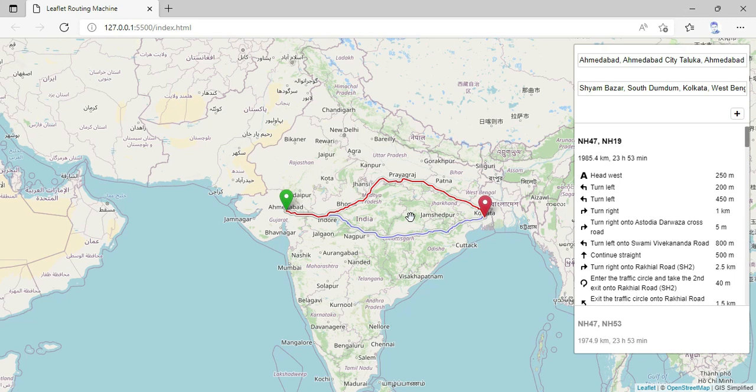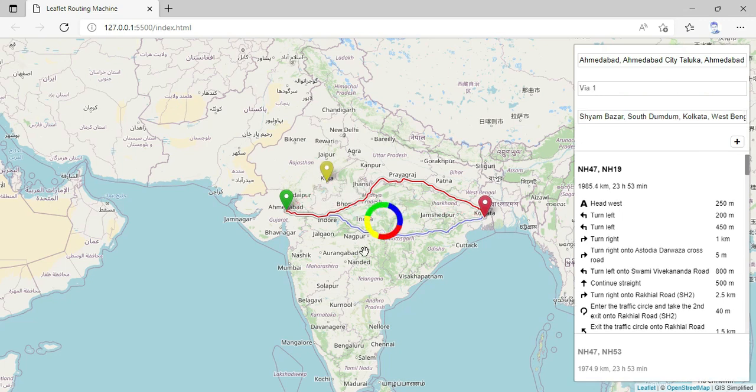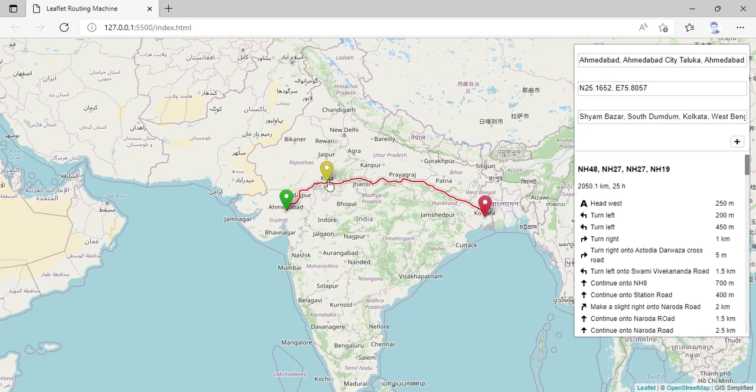At the same time, if I want to go from Ahmedabad to Kolkata through Kota, so I can either add the in between points from here, or I simply have to click and drag and put a point here, say at Kota. So you can see it has added a point at Kota, and now entire route is showing from Ahmedabad to Kota and then Kolkata. So wherever I want to add intermediate points, I just have to click and drag and release the point wherever I want to keep the intermediate point.